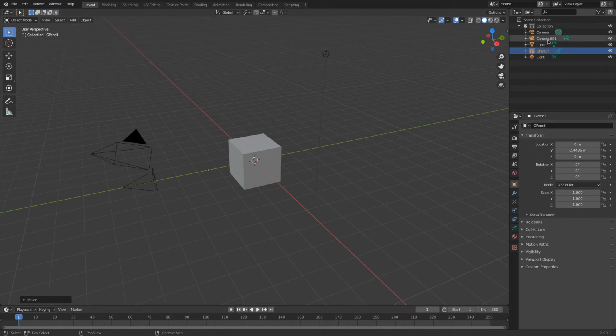Next step is I'm going to go into my collections view over in the top right hand corner of my screen, and I'm going to select the new camera that I just made. Make sure you're not selecting your original camera because you don't want to parent that to your grease pencil object. I'm going to select this camera, click and hold and drag it over top of my grease pencil object, but don't let go till I tell you to. I'm going to hold shift, and then let go over top of that grease pencil, and now the camera is parented to the grease pencil.